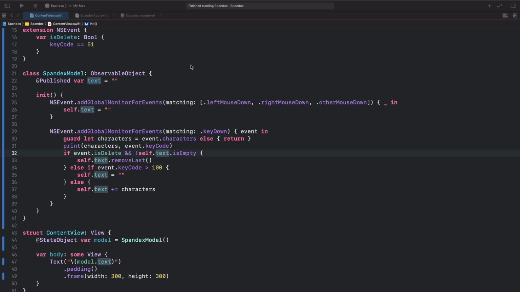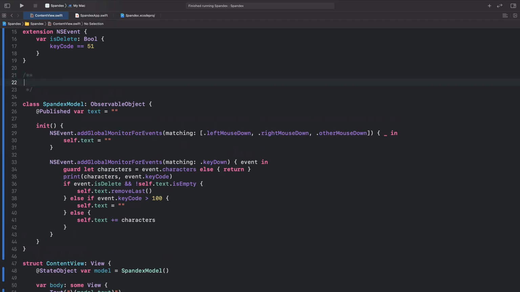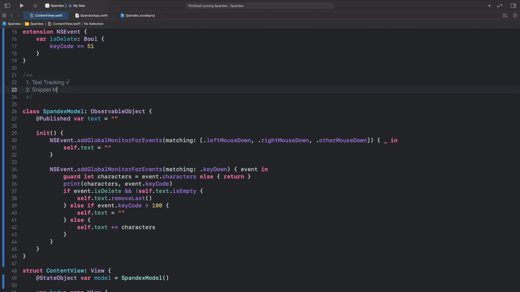Let's make a mini to-do list up here. So we've handled text tracking, that's done. And next we can tackle snippet matching. In order to do this, every time the user enters a new character, we can check against our list of snippets and see if any of the triggers match what they've typed. That one shouldn't be too hard.